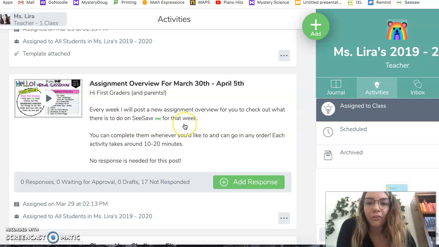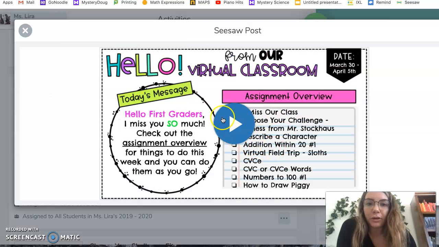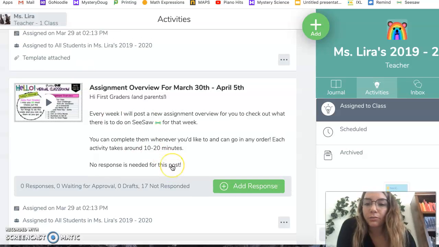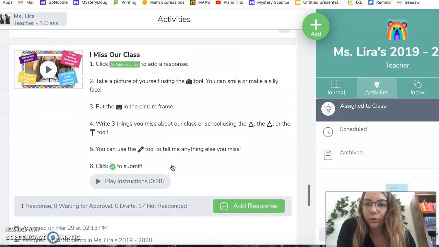The first thing I really want everybody to look at each week is the assignment overview, or the activity overview, really. So when you click on that, it'll show you what the activity is. In each assignment overview, I have a little message, I have the date, I also have all the activities listed for that week. So let's say next week you get done with all the activities and then you're like, oh hey, we missed 3 from the week before. You can go back and look at what those activities were.